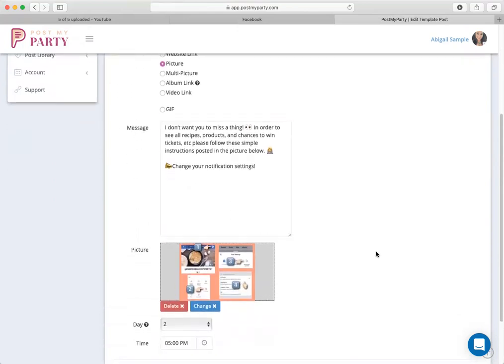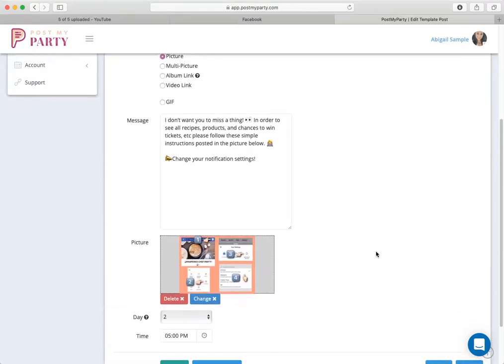This post, I explain to people how to change their notification settings for the group in particular. This helps them not miss a thing. So they will get notified for every single post that is made in the group. Now, if they don't do this, that doesn't happen automatically. Facebook will only notify them every other post or so that you post.